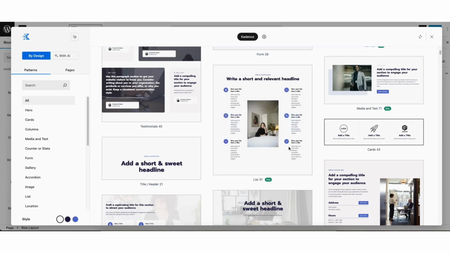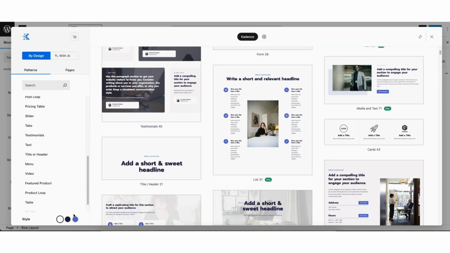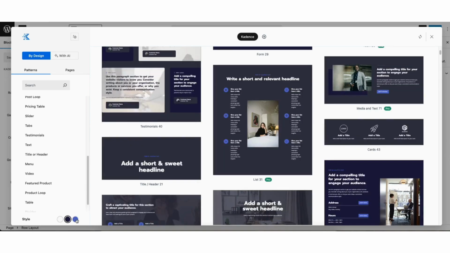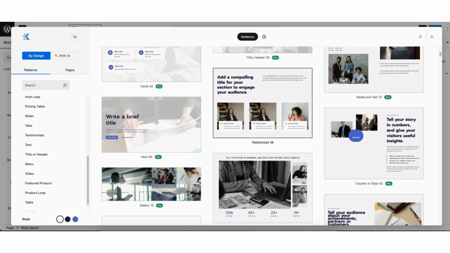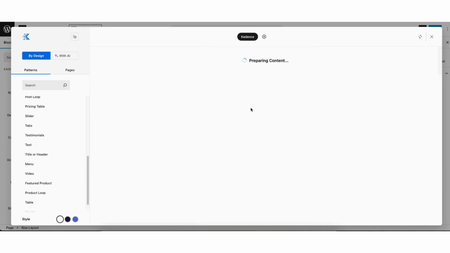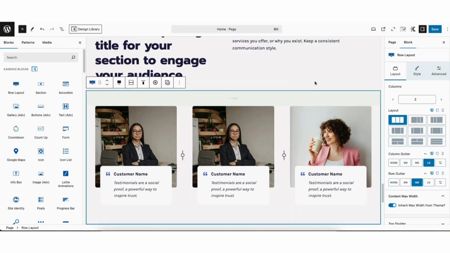You'll see all the different categories you can select from on the left. Where you see Style at the bottom, you can choose different styles based on colors for the section. I'll select this section as an example. You'll see it's been added to the page where you can begin editing how you'd like it.